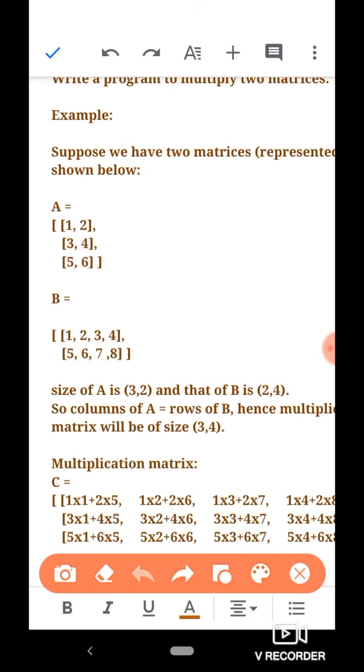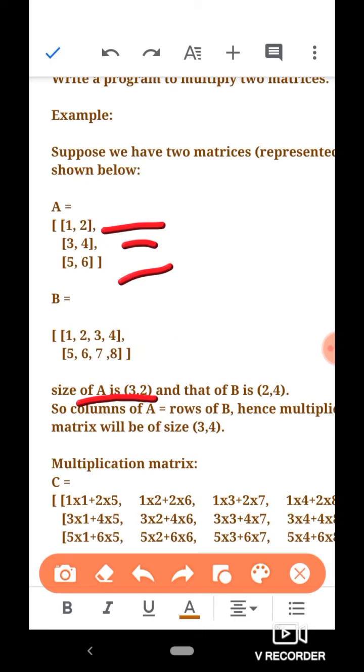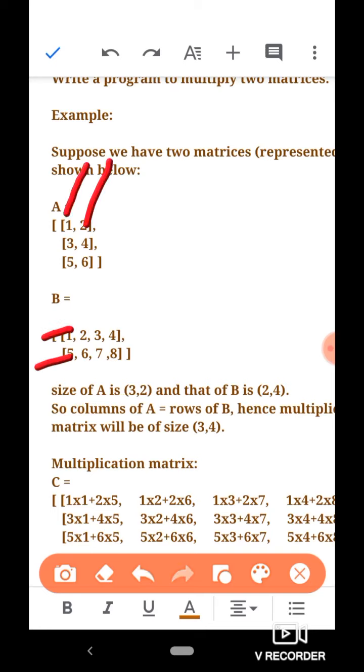Now look closely that the size of A is 3 comma 2. That means it has 3 rows and it has 2 columns. Similarly, the size of B is 2 rows and 4 columns. Now for the multiplication to be possible, the number of columns in matrix A must be equal to the number of rows in matrix B. Which is the case here, because the number of columns of A is 2 and the number of rows in B is also 2, so multiplication is possible for these two matrices.